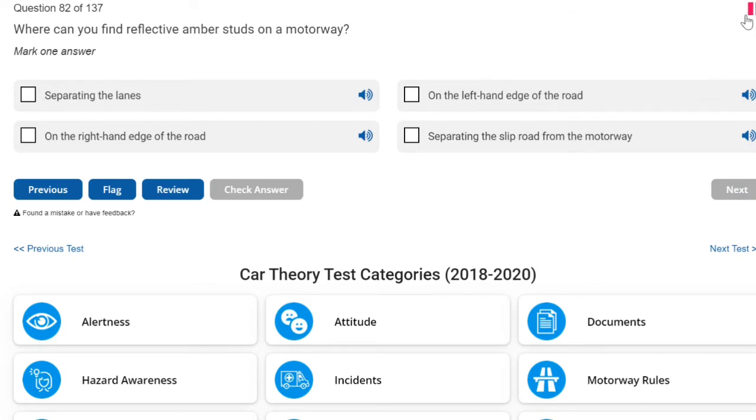Where can you find reflective amber studs on a motorway? Separating the lanes. On the left-hand edge of the road. On the right-hand edge of the road. Separating the slip road from the motorway.